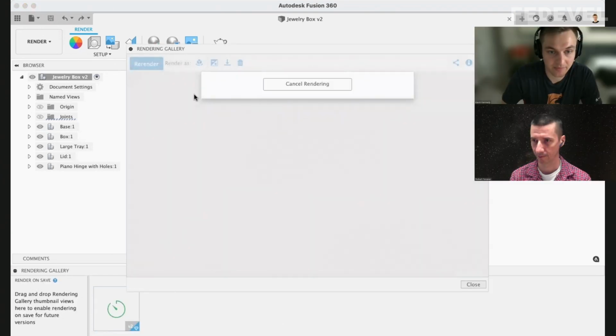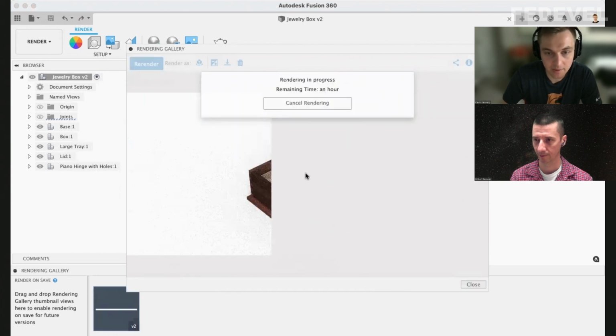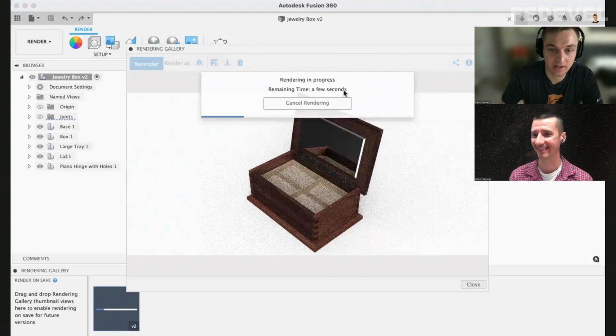If we select that, it won't show anything yet because the render's still going. And the remaining time in the queue can be a bit misleading. I don't know if you caught that. It said like an hour left.